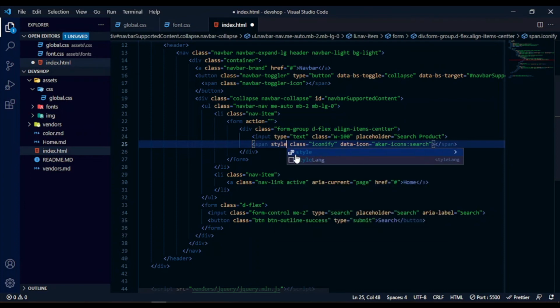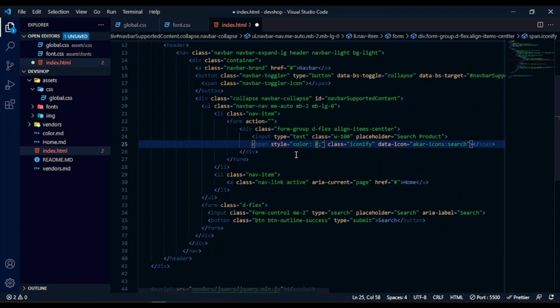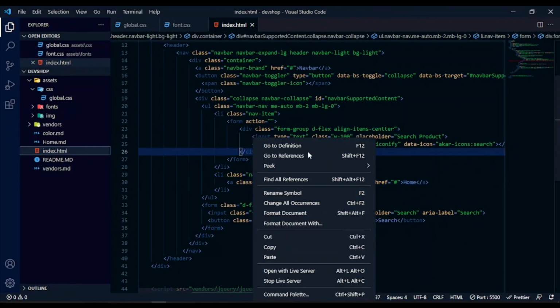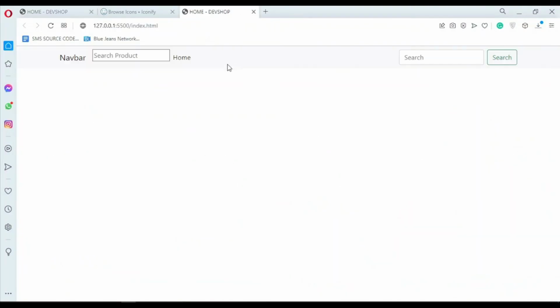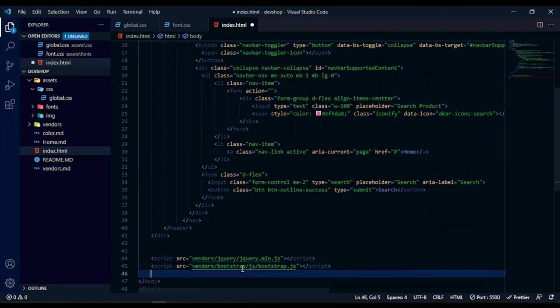So now I can say style with color. So the color is going to be our primary color, 5D8. That is the color. Okay, so let's right click and say open with live server to see what is going on there. So we don't have the icon. That is because we don't have our iconify library yet. So I'm just going to say script with source vendors iconify.